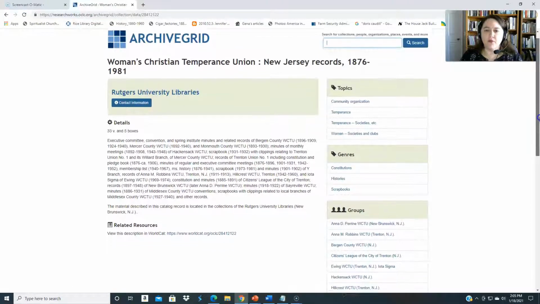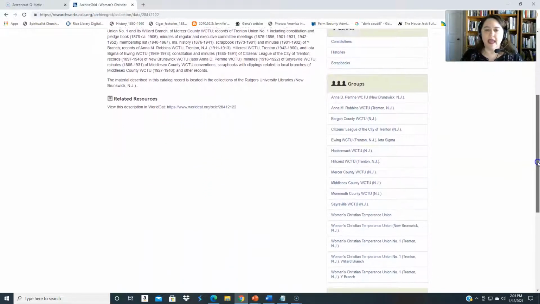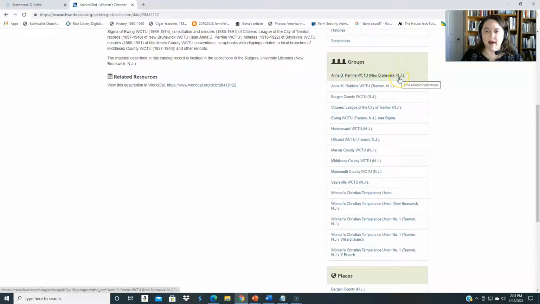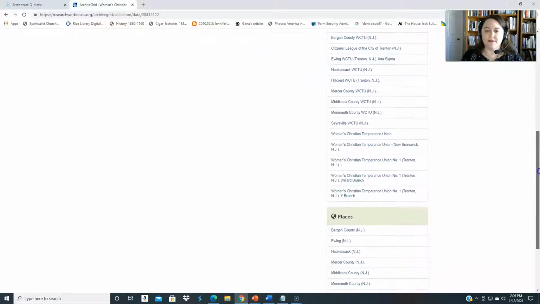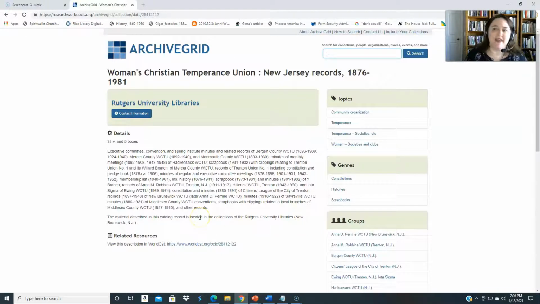Now, over on the right here, it gives me some tags for the topics that are involved. So someone has tagged this, and so that can benefit us. And it also gives me some other groups that are listed in these materials. So if I was searching, that might be helpful to know this, and places. Now, what I would need to do now is I would need to click on contact information, go to Rutgers Library's website, see the entry there, and see how I can access it.